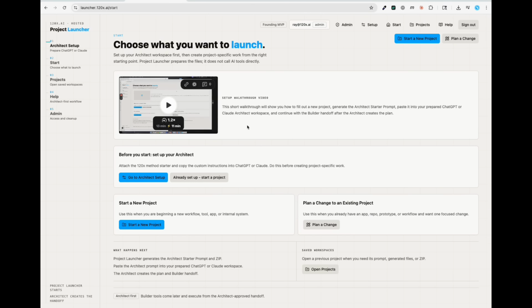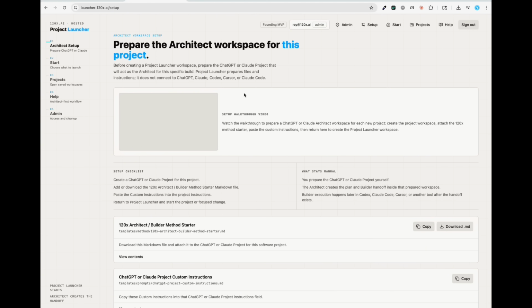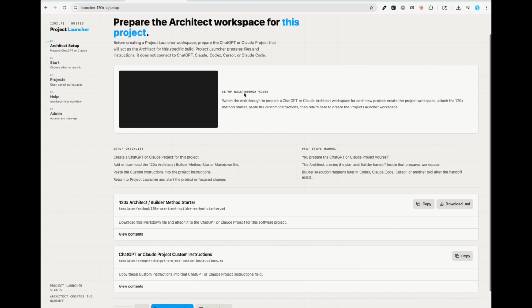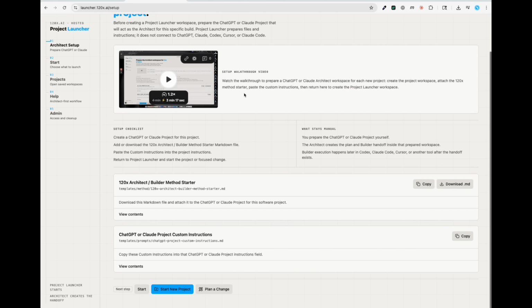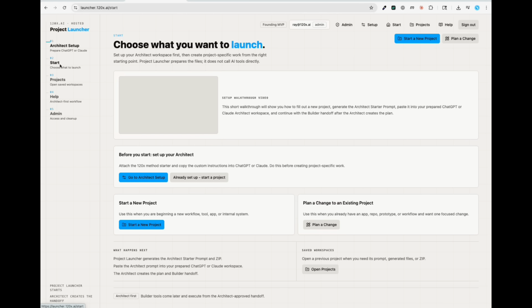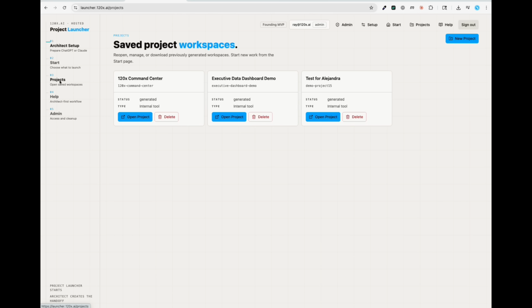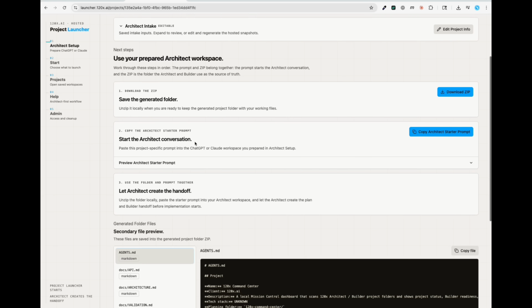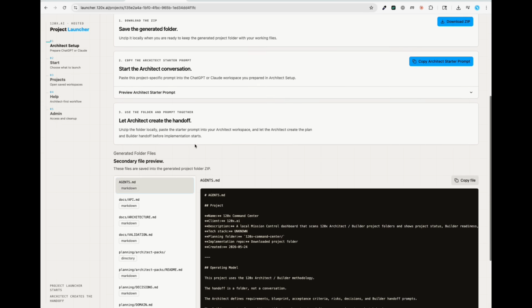Well, I hope you can see that the project launcher will allow you to reduce that friction to get your coding project off the ground, which is the hardest part. Using the project launcher will allow you to prime the architect prompt, allowing Claude or ChatGPT to become the architect, to have that meaningful conversation so you can start that architect-builder method, get that coding idea out of your head and bring it to life.